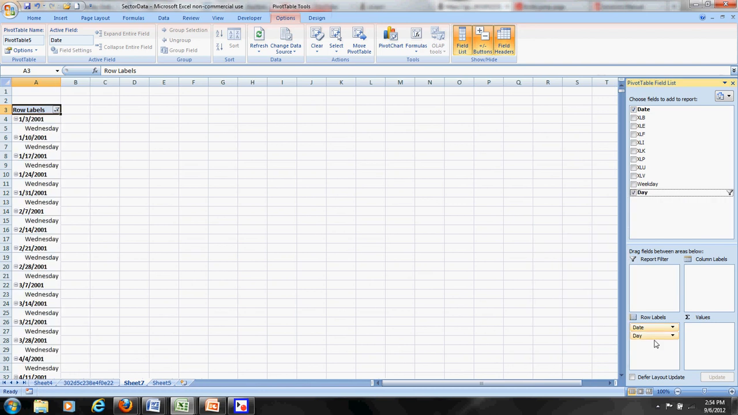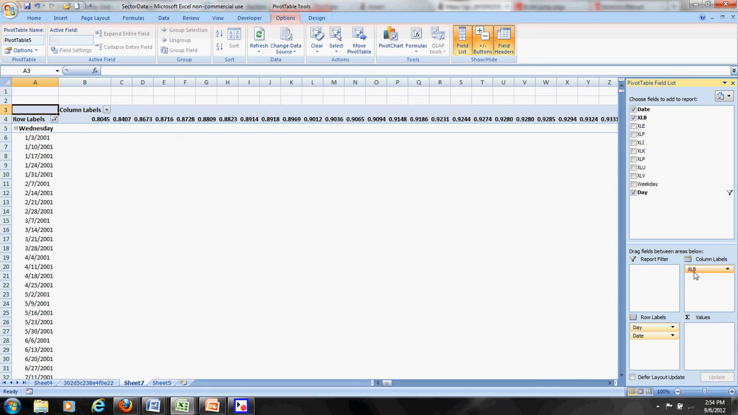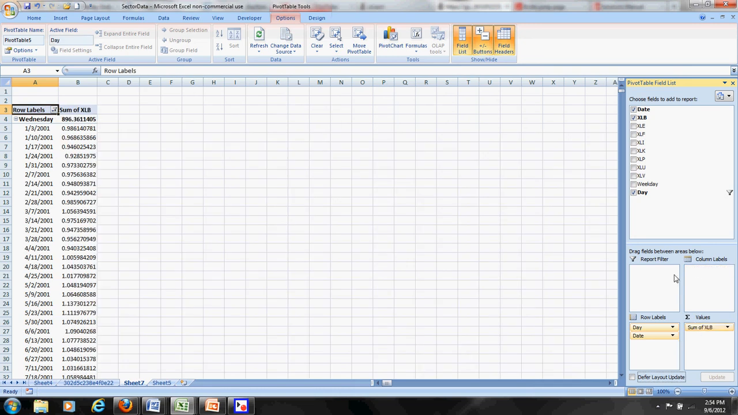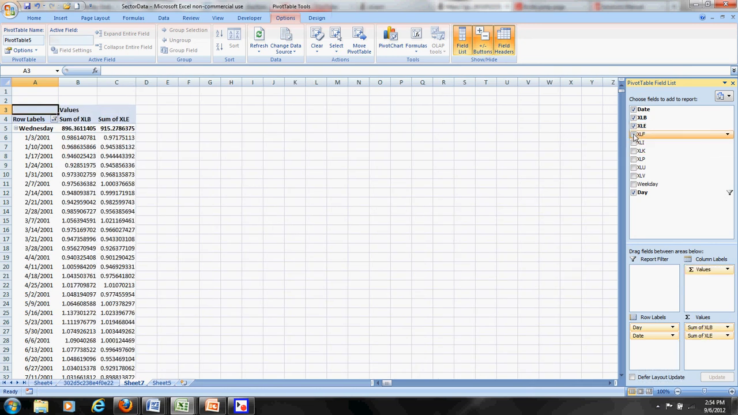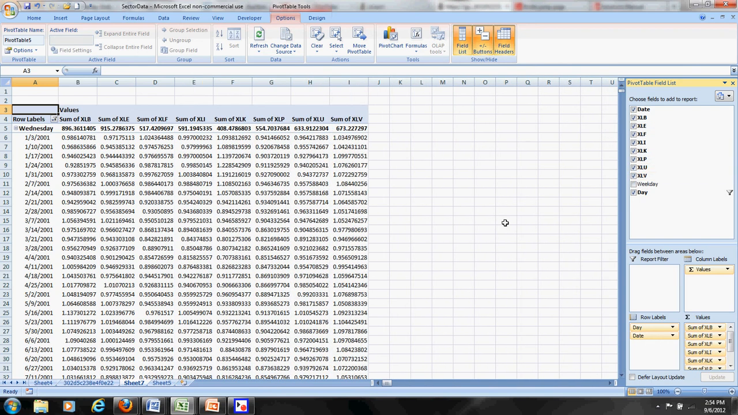It shows every Wednesday, it shows the actual date, but if I reverse the day and date there, then it says here are the Wednesdays. That's exactly what I want. And then I want each one of these sectors, each one of the sector spiders, and there are all my returns.